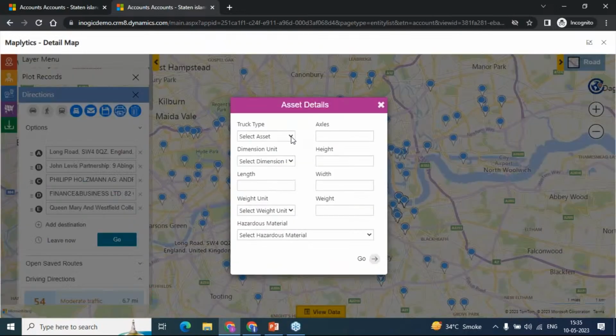Now you can see there are some trailer types. These trailer types are nothing but the dimensions of various types of trucks. Some of the trailer types already get created while you configure Maplytics into your CRM system. If you want, you can go for custom options, or you can create your own trailer type in the asset entity as well, which gets created into the Maplytics app.